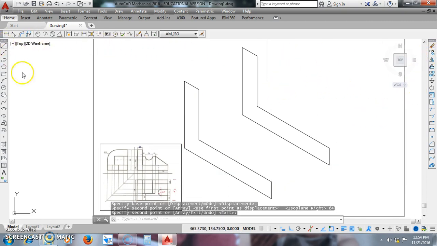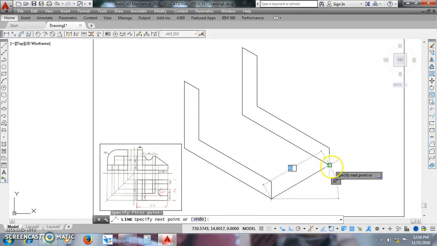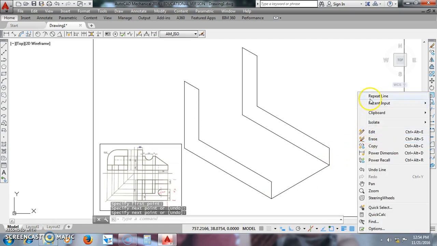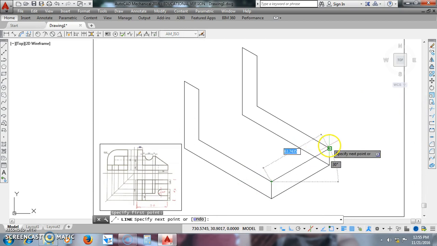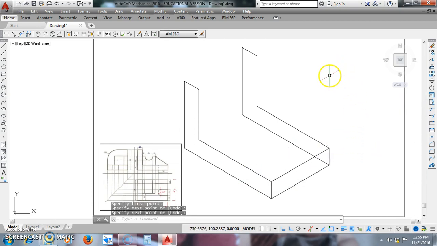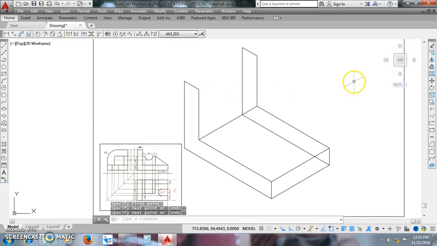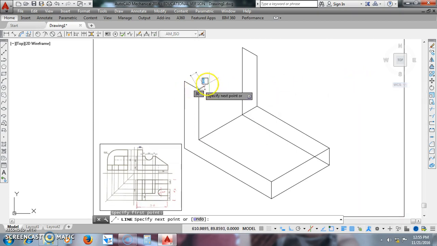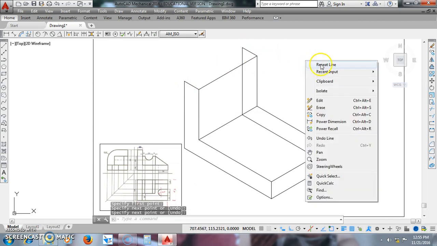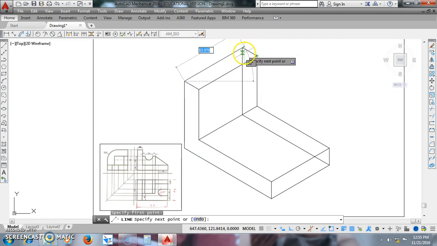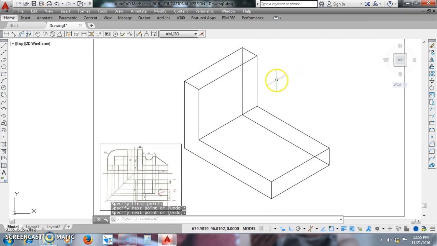Then draw a line from the end of this to the end of this. Repeat line from the end of this line to the end of this line. Repeat line, and repeat line again. Now erase this line and this line. So that is the base, and this corner is rounded, so I must draw an ellipse here.